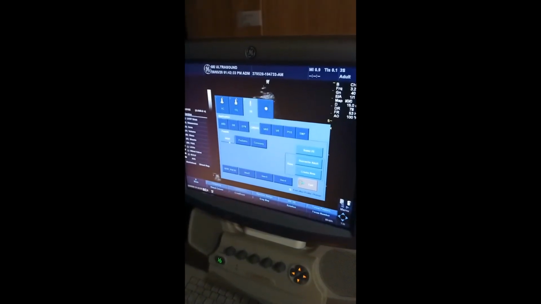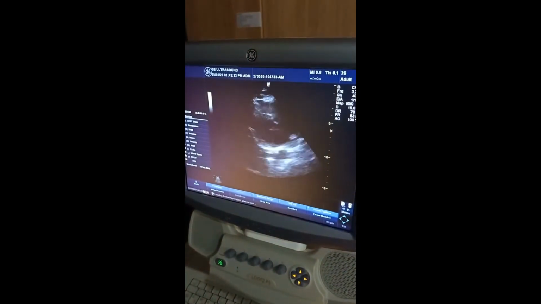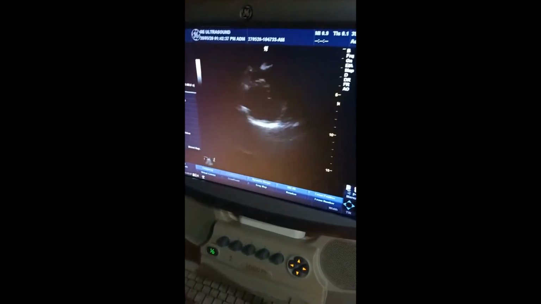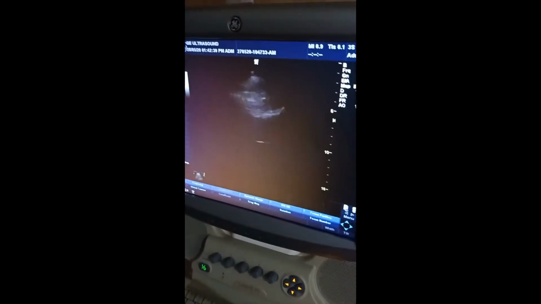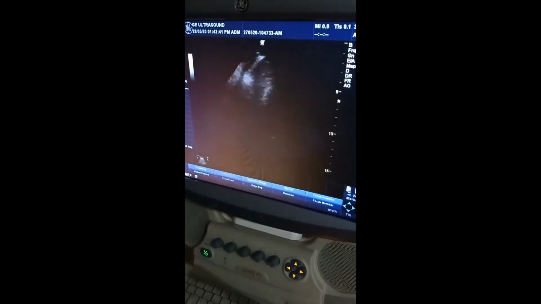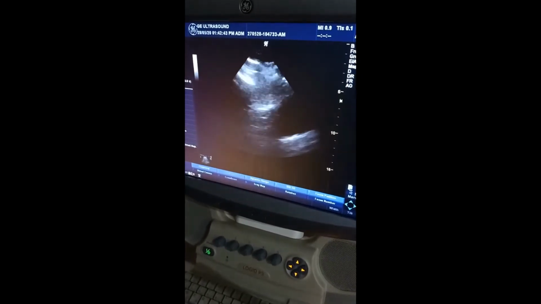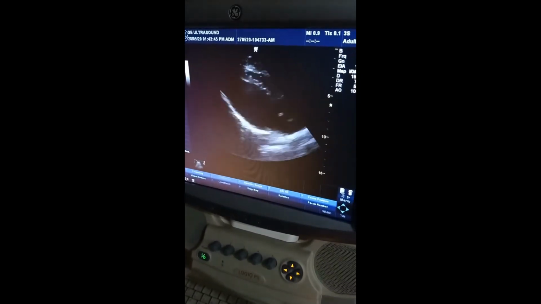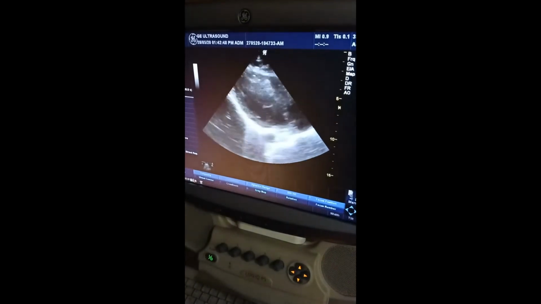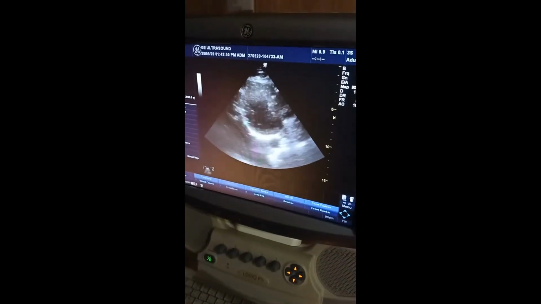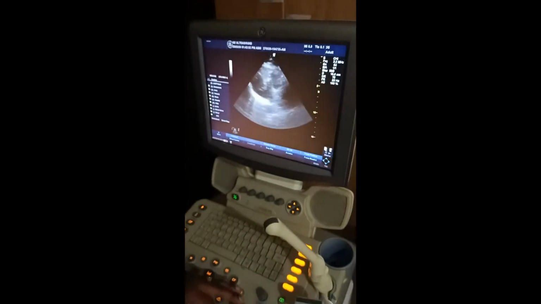cardio adult, so that the presets are changed. You can see the aorta.